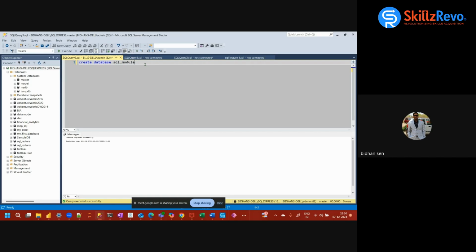When you click on execute, this window will get divided into two parts. The top part shows you the code, the bottom part shows you the output. So what I can see in my output is: command completed successfully. It means the database is created in the server. Okay, all of you? Got it?